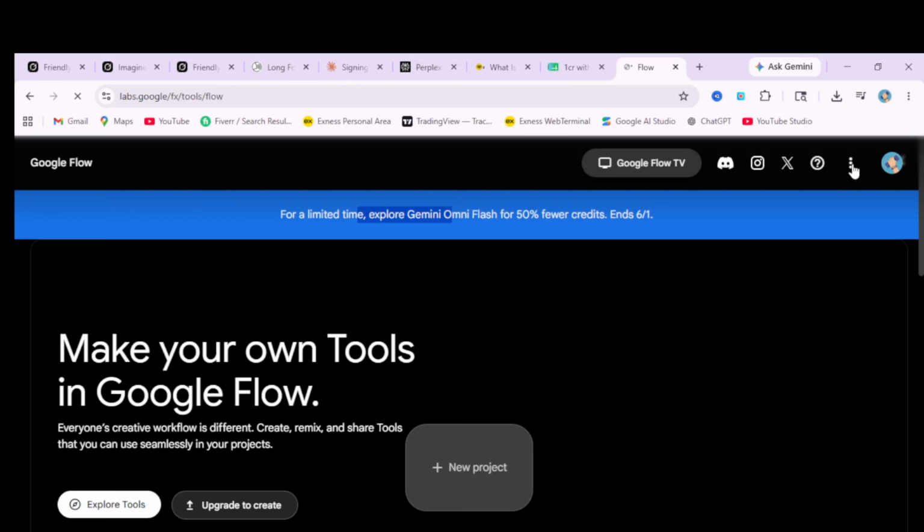Fix 2. Make sure you are signed into the right account. This catches a lot of people out. If you have multiple Google accounts, make sure you're signed into the correct one that has Flow access enabled. Check the account icon in the top right corner of your browser and switch to the right account if needed. Google Flow access is tied to specific workspace accounts, and personal Gmail accounts may not have the same permissions as your work account.